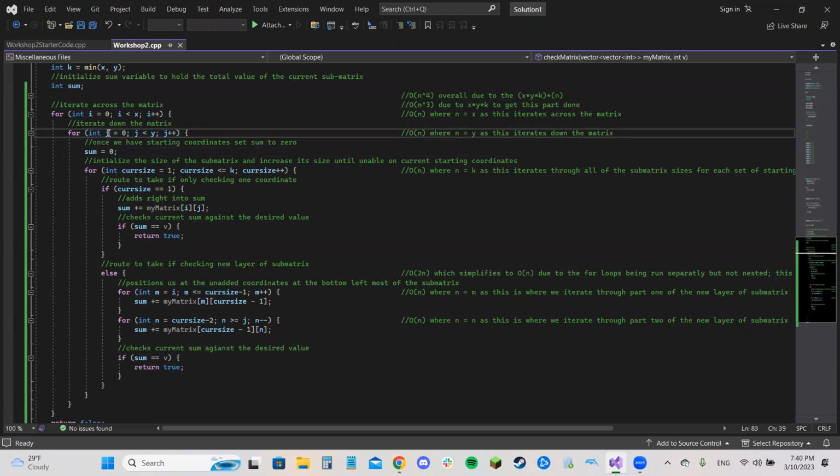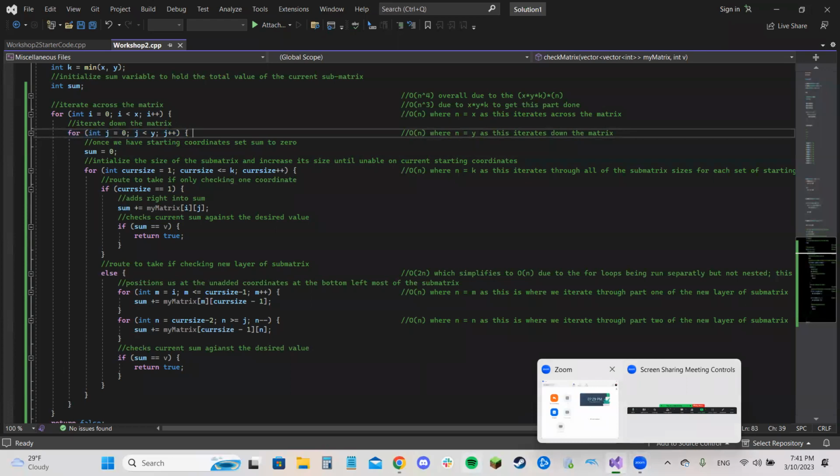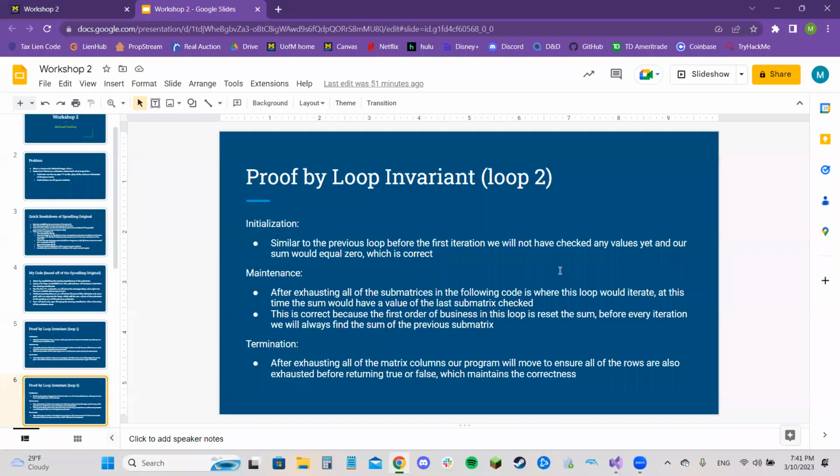But after we iterate for our first time through, we will have a sum at that point. So when we return to iterate here, before we iterate again, sum will contain the value of the previous submatrix, or the current submatrix if we haven't iterated yet, if that makes sense. So after exhausting all of the submatrices, using the following code, the next loops, this is where the loop would iterate. At this time, the sum would have a value of the last submatrix checked, like I just said.